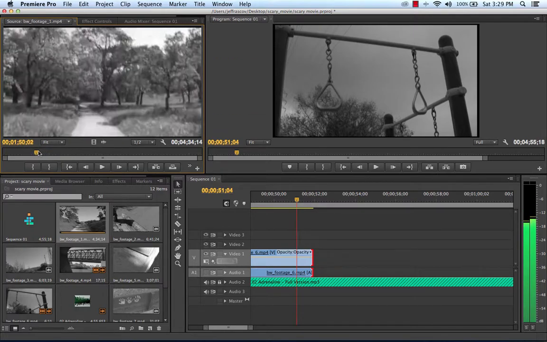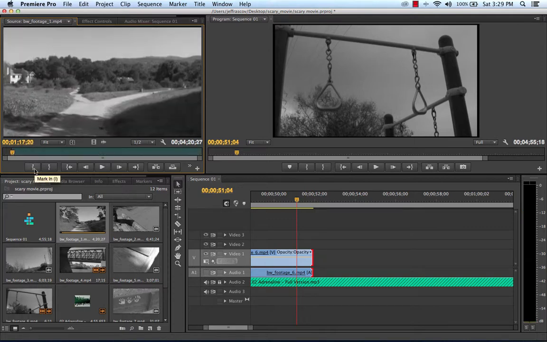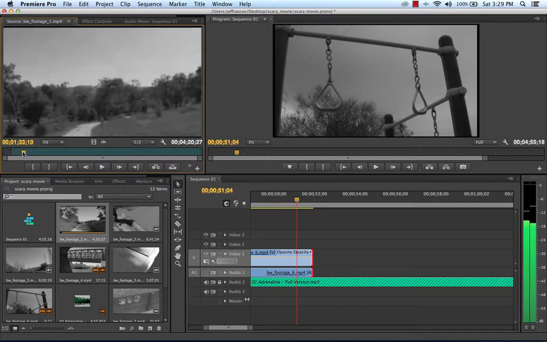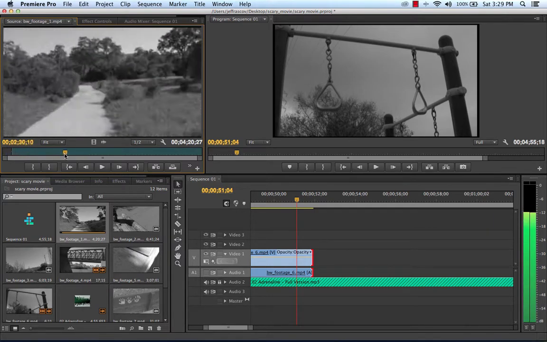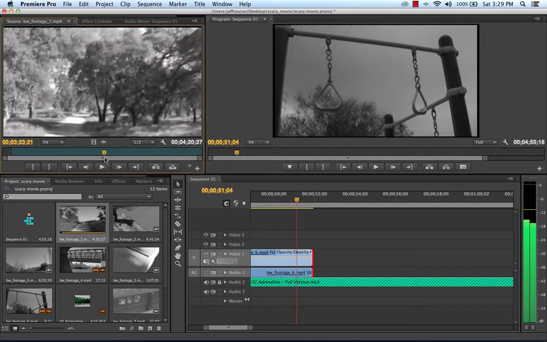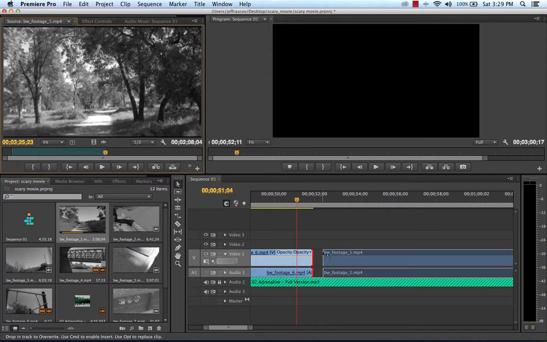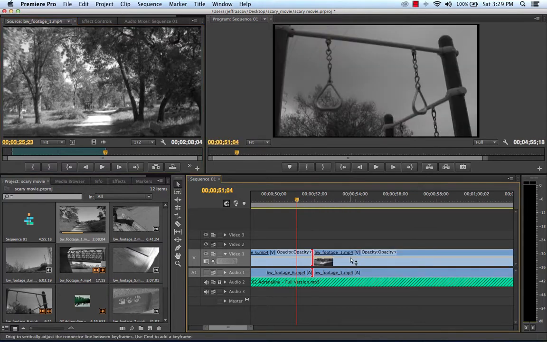So what I'm going to do is put this entire piece in here, right from about there. Again, there's an in and out point here. I'm going to start right there and go all the way to the other side of the park here. I'm going to drag this one into the timeline. Again, instead of using the insert, you can drag from that window.